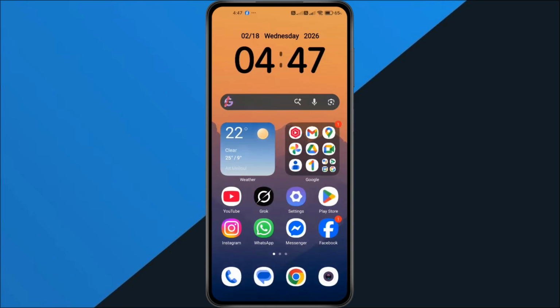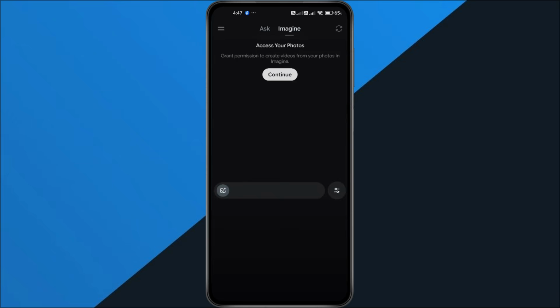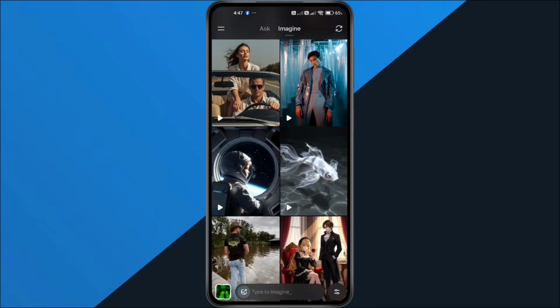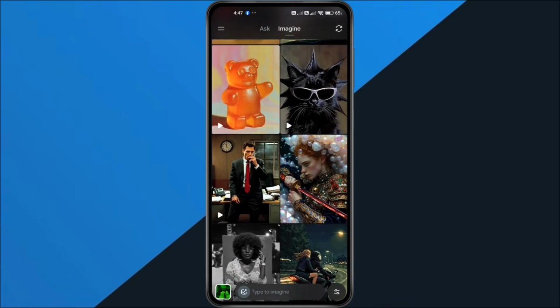After you've followed all the steps, reopen the Grok app and check if the video moderated problem is fixed. And finally, if none of these steps work, the issue might be on Grok's server side from xAI. When many users generate videos at the same time, moderation systems can temporarily block uploads. If that happens, just wait a few minutes or hours and try again later.